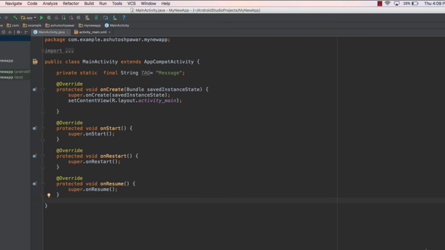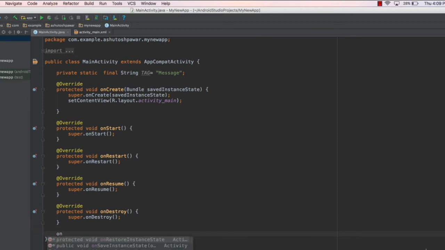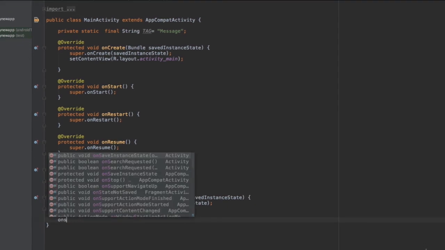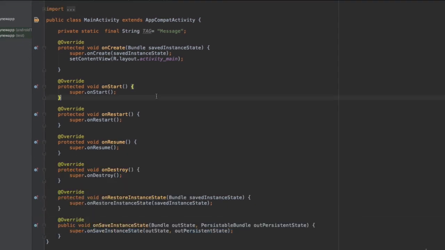The next method which we want here is onDestroy. So we will type onDestroy. And the final two things which we need are onSaveInstanceState and onRestoreInstanceState. So we type onRestoreInstanceState and finally onSaveInstanceState.